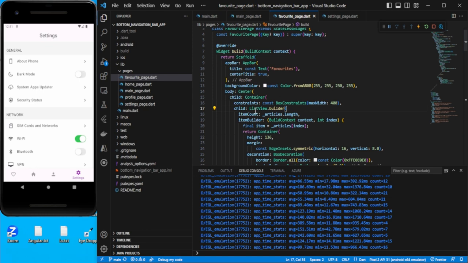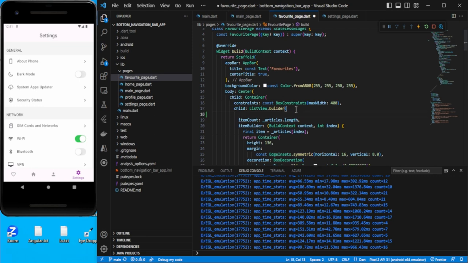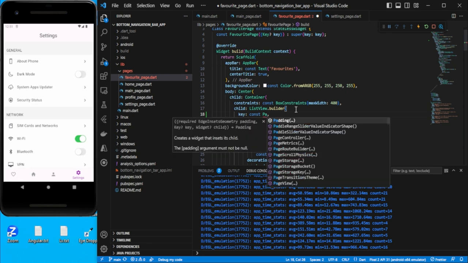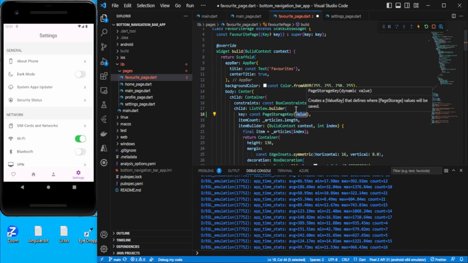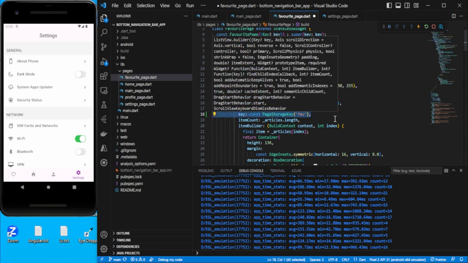So if you want to maintain the scroll position, there is another class we can use. Just go to your scroll view, whatever it is. I'm using it here for the favorite page. You have to use the key property, and for this we use one key, the PageStorageKey. Here you have to specify some unique name. Let's give it fav here and copy this.